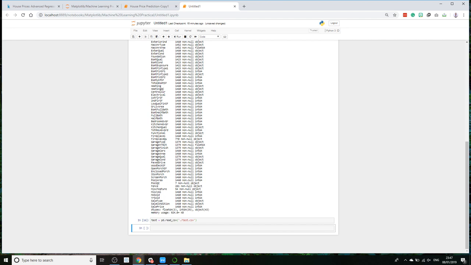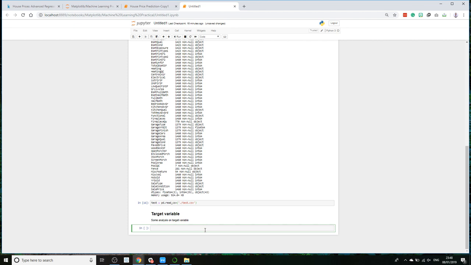Then we want to do some analysis on the target variable. I will write here in the markdown: target variable, some analysis on the target variable. Then we will do it, so please look at what I'm doing. I will plot a subplot. You remember we did that in previous tutorials for Seaborn. So figsize, let's say the figure size will be 12 and 9.